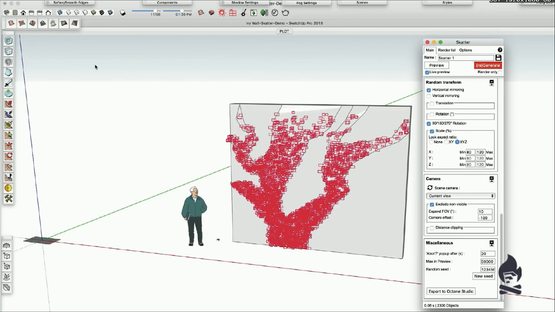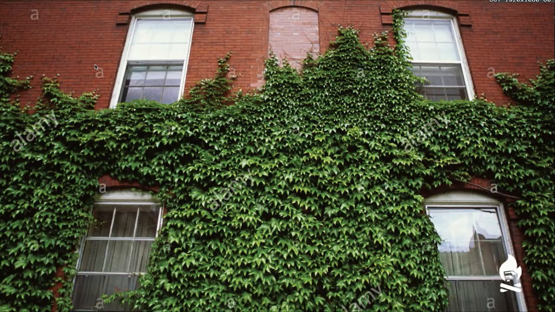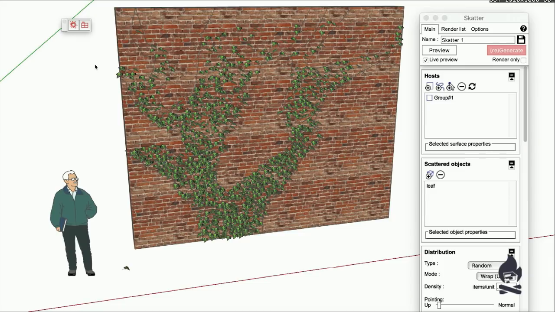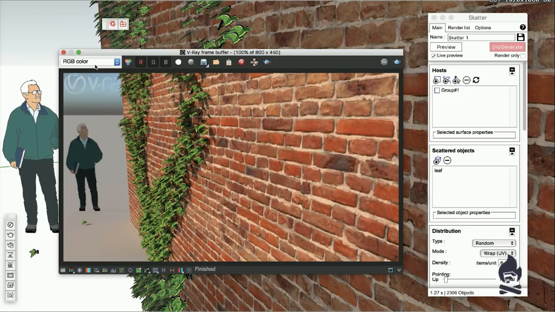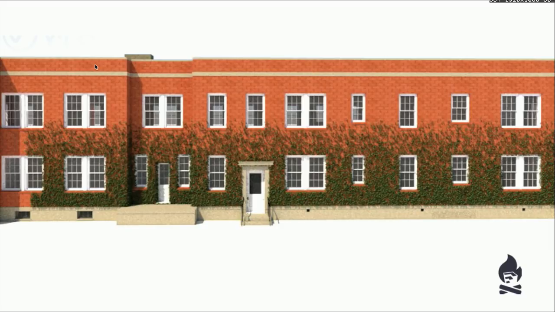I'm using scatter to create photorealistic stuff. I love breaking down the perfection that you see in these photorealistic renderings. So creating ivy walls, rendering ivy walls. Just this idea of how can I put ivy? How can I put grunge? How can I texture my models better?